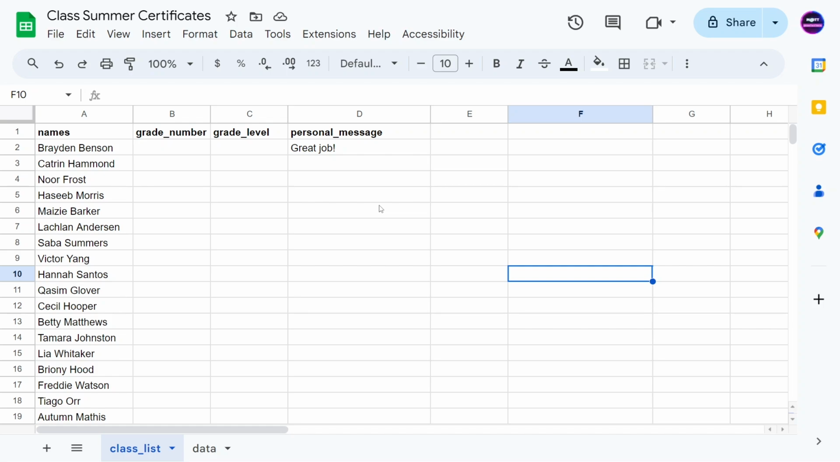Hello everyone. In this video, we're going to take a look at how you can mail merge a Google Sheet using Canva's Bulk Create. Now, Bulk Create in Canva does require that you have a paid version.